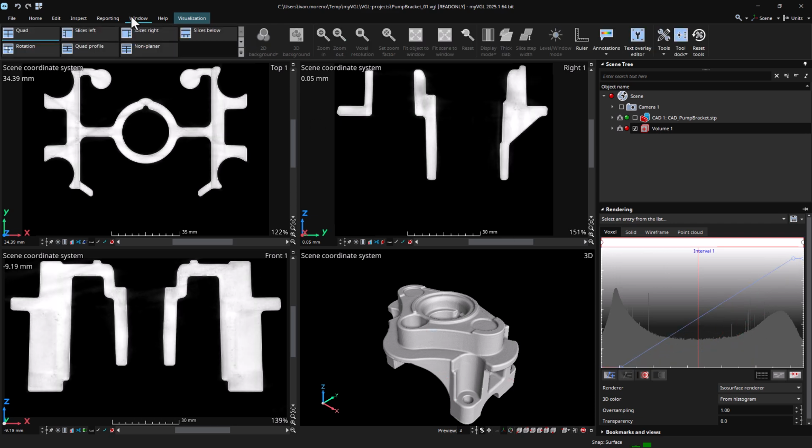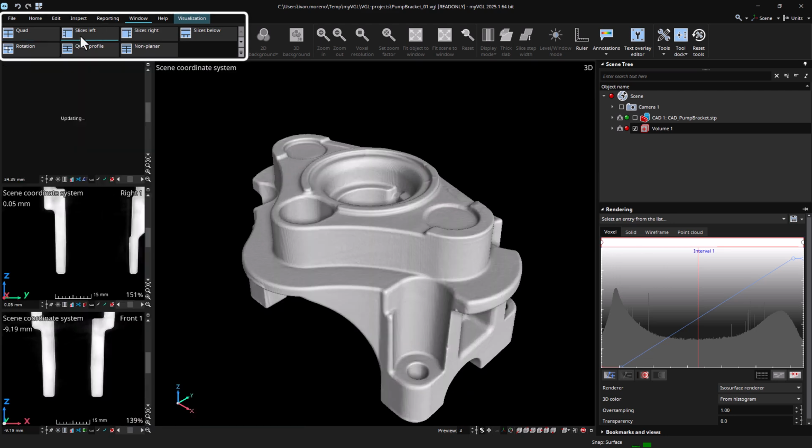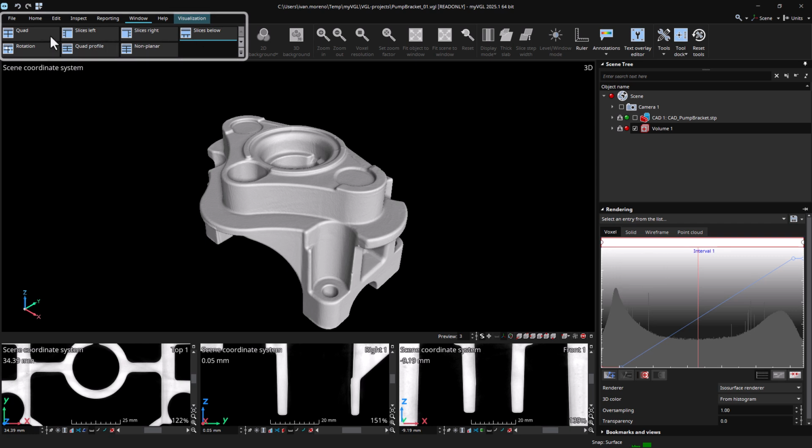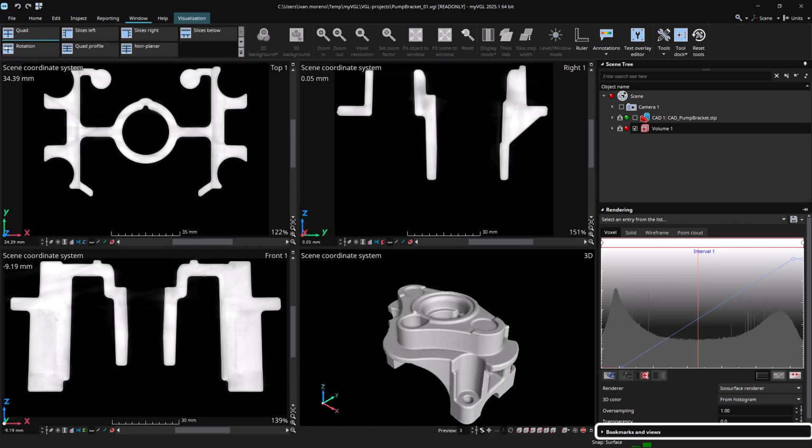Up here in the Window tab, you'll find several window layout presets that can help you visualize your data. If the project includes bookmarks, you can find them down here.